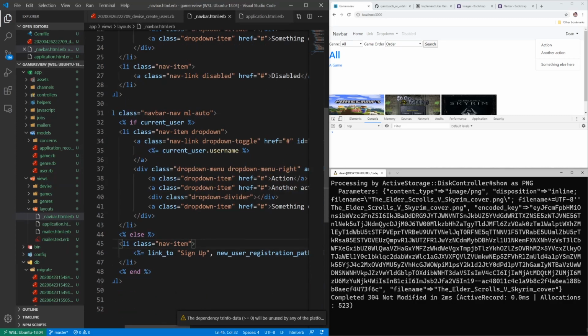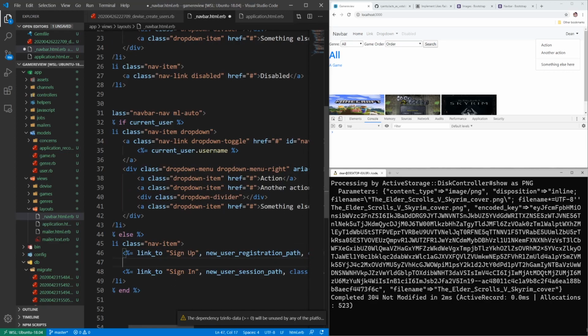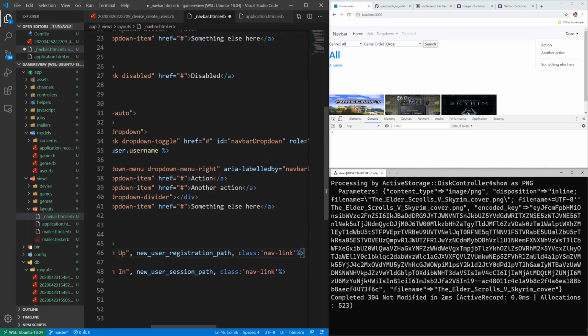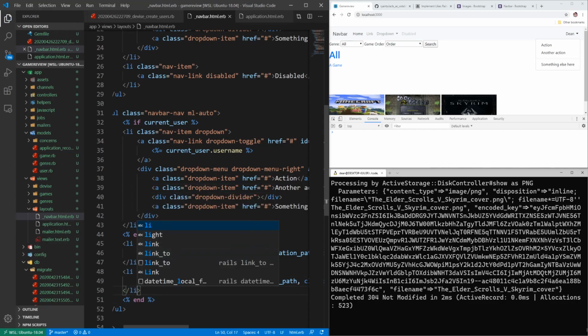So now let's add in a couple more options here. So below this sign up, we're also going to create a link to a sign in page, which is going to be the new user session path. And this will also need a class of nav-link. But this needs to be outside of this li. So we're going to create another li with a class equal to nav-item. And then right below this sign in link, we'll close this li. So that handles both of these links right here.